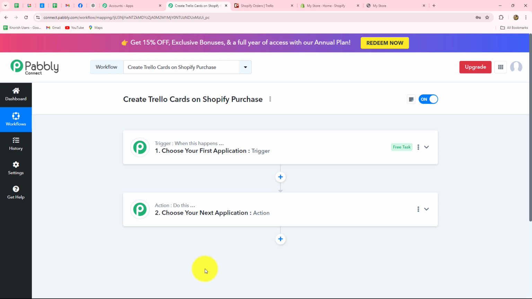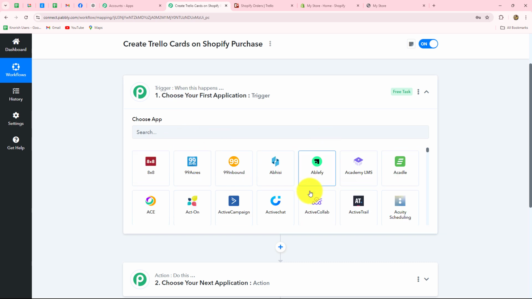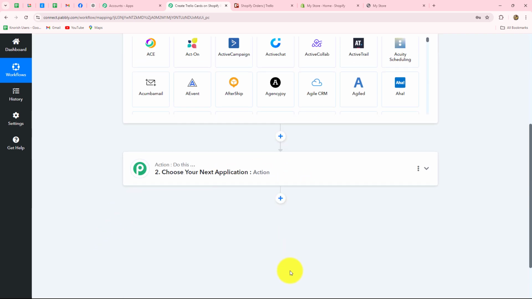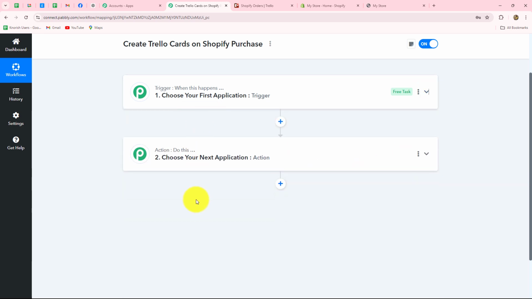So trigger and actions are the two main concepts, the principles, or we can say these are the building blocks on which the entire automation runs. Here the trigger says when this happens and the action says do this. That means the action is the response towards our trigger. So whatever we are going to select in our trigger is going to command the entire workflow, and the actions are going to follow that same command. Therefore, we can have only one trigger in any workflow, but we can add as many action steps as we want.